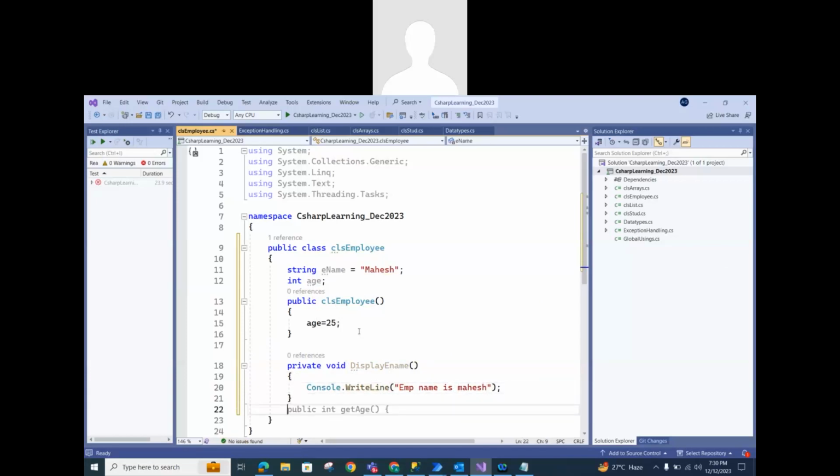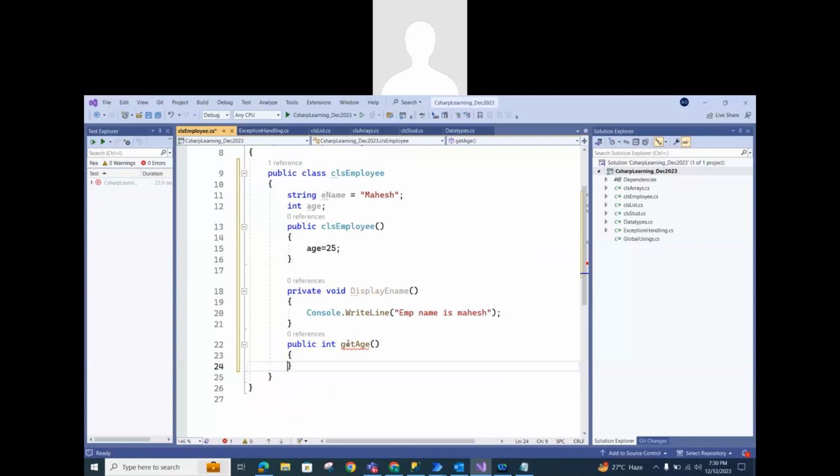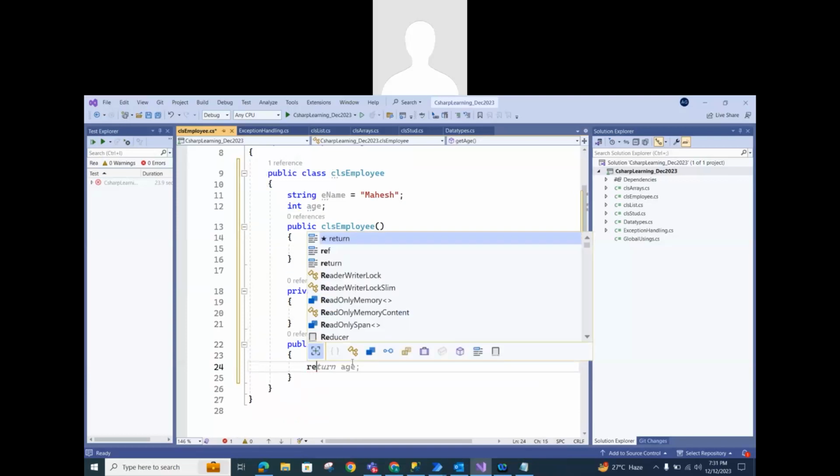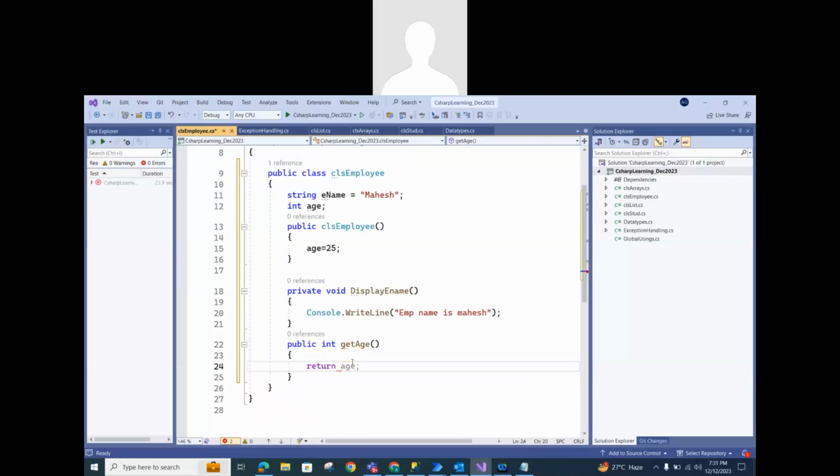Okay. Now I am having one more method called getAge. See, what is the return type of this method? Int. That means we need to return something. And what are we returning? Return the local variable age. Already something is there, 25 in this case.